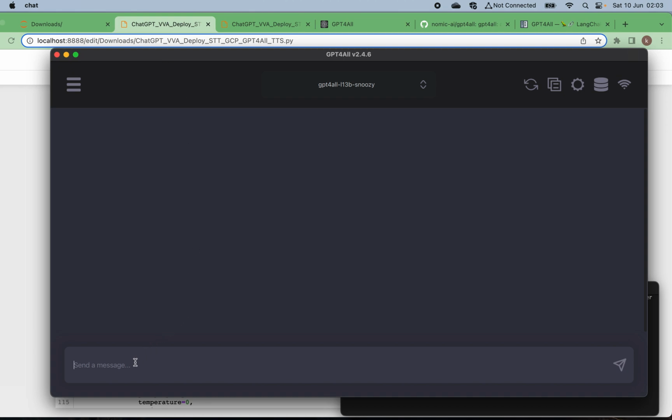Okay, now it's finally loaded. Let's see. Can this open source model from the GPT4All framework answer my question? My favorite movie is The Lord of the Rings. Do you know any book it was based on?